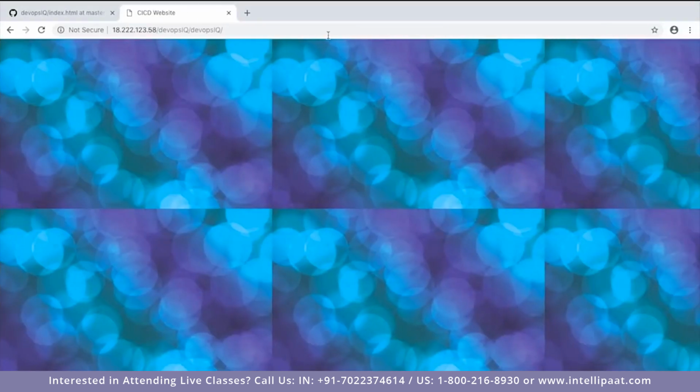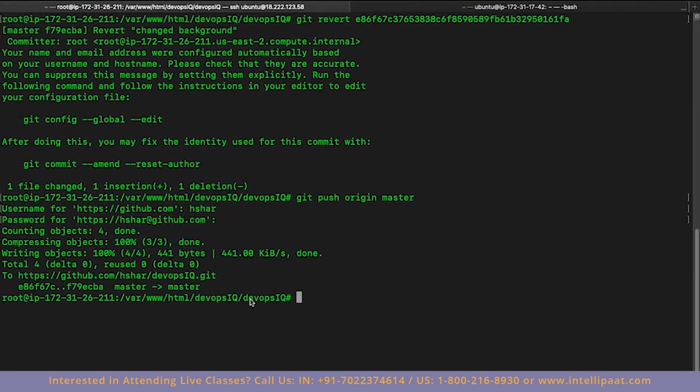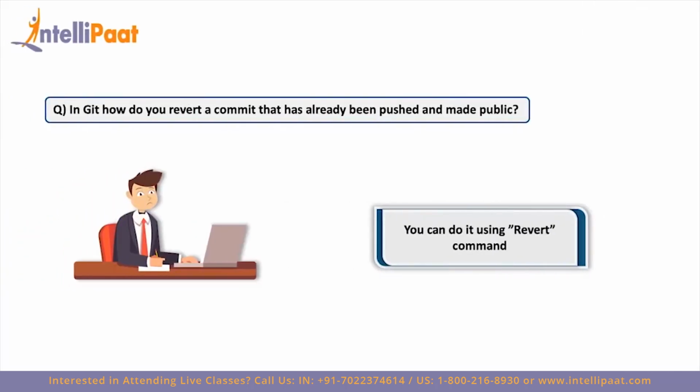Now, if I come here and I just see the code again, if I do a refresh, you can again see that the code has changed back to 2.jpeg, which was our earlier code which we made changes to. All right. So guys, this is how you can do a revert on basically a commit and a push that you have made to your remote repository as well, right?